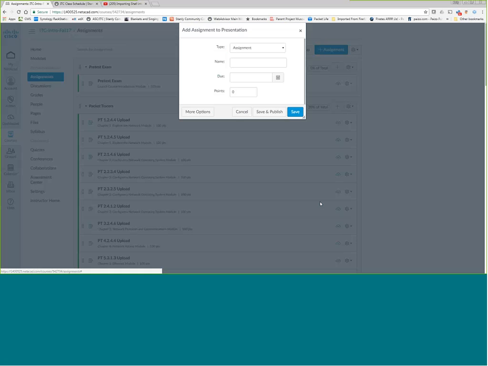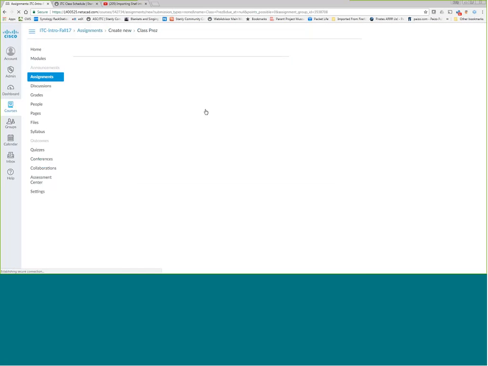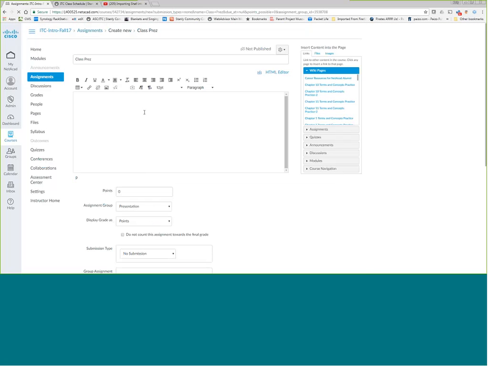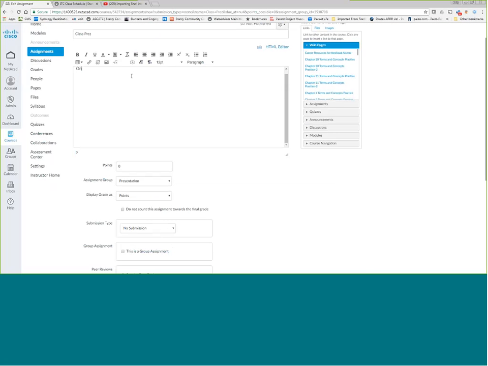And then you can actually add in an assignment. You could call it class prez or whatever. Put a due date on it. And then you can do more options. Under the more options is where you can say on this date, present to the class. Blah, blah, blah. Hopefully something better than blah, blah, blah.